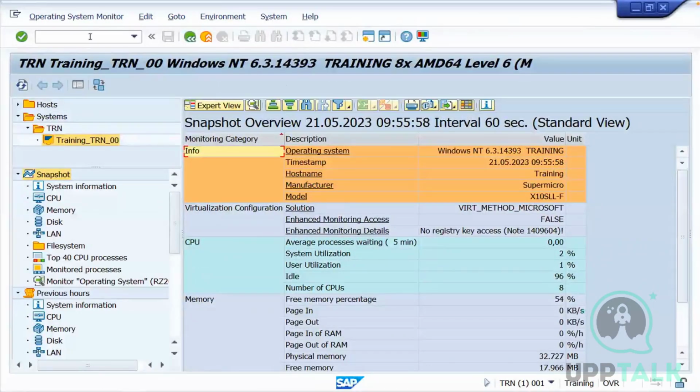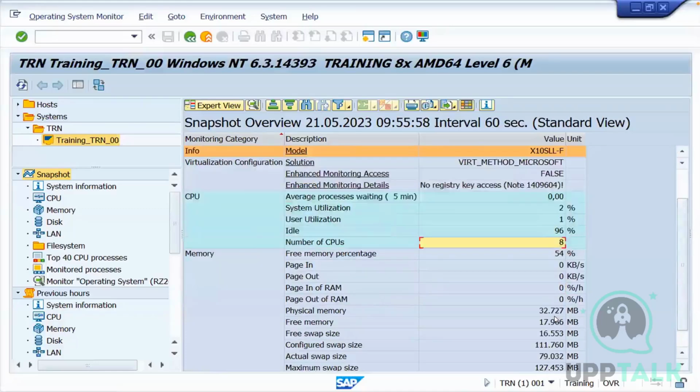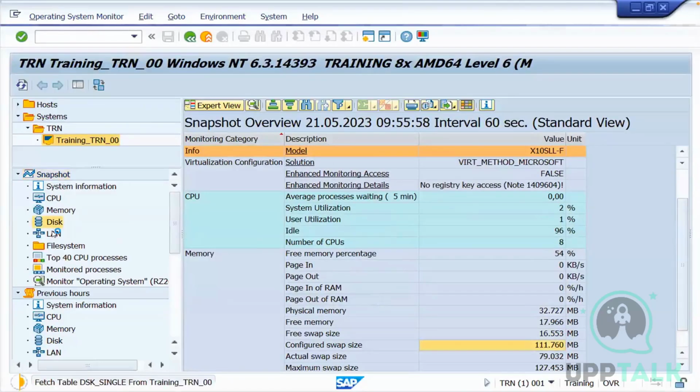Okay. Are you able to see? So here we got the operating system. Our operating system is Windows. The server name is the training host name, and CPU utilization is only 3%, 2% system utilization, user utilization is 1%. Number of CPUs is 8. How much memory are we having? We are having 32 GB RAM. Swap space, disk utilization over time we can also see here.